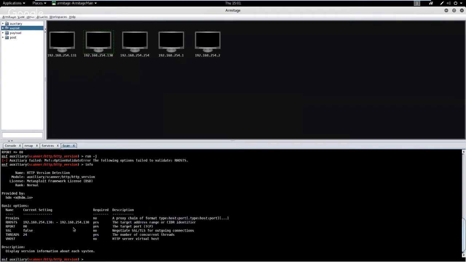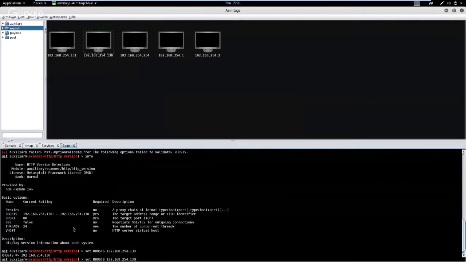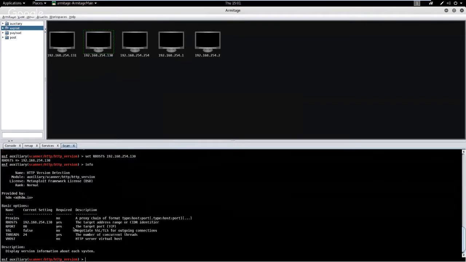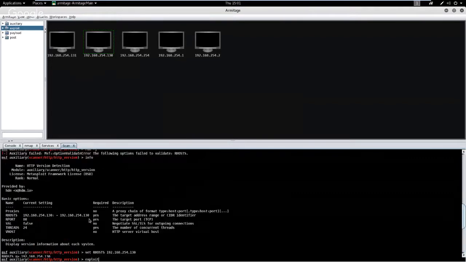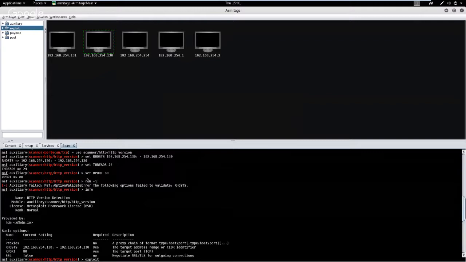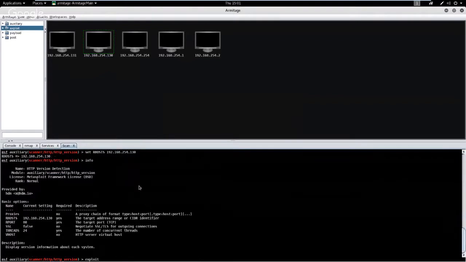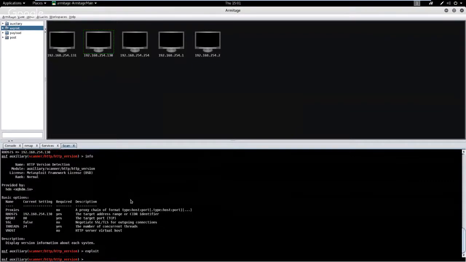So if we wanted to change this, we would have to set our hosts to 192.168.254.130. And we'll check our info again, and now it's set. And then if we run an exploit, and this particular command here ran exploit, actually it said run -j, so it's running the job. If we just hit exploit, it should run the exploit on it.